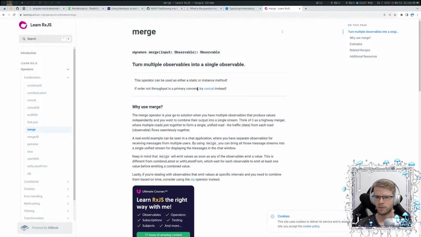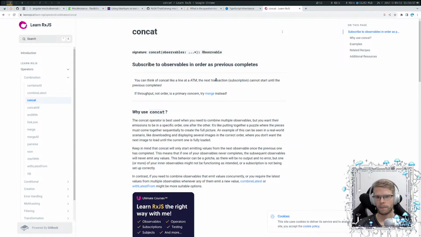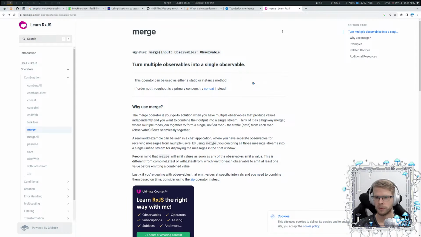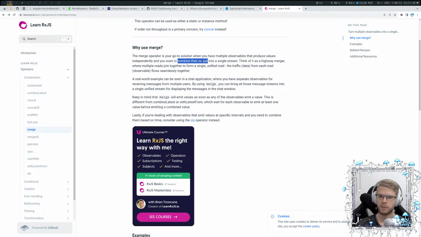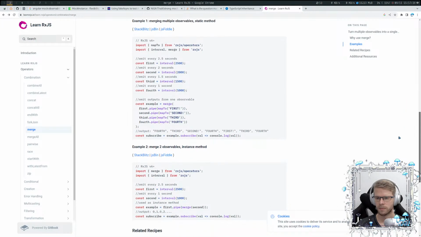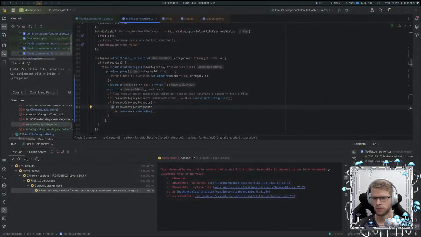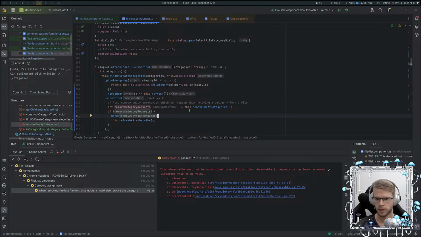Order, not concat. I guess concat is, yeah, it's when I care about the order. I don't want to combine the output. That's okay. Merge. I don't know why it was this is a term. It's like it was something to not be used.